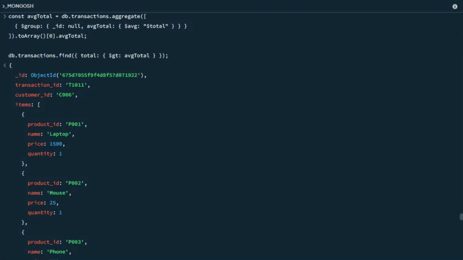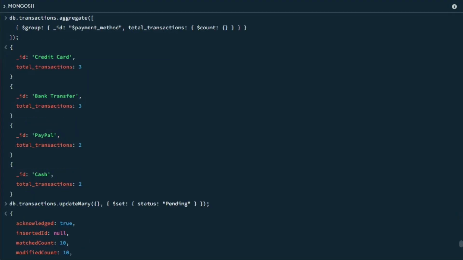Next, we find transactions with totals above the average. This query first calculates the average total of all transactions using $group and $avg. Then it finds transactions where the total exceeds this average. The results vary depending on the dataset. Next, we count transactions by payment method.